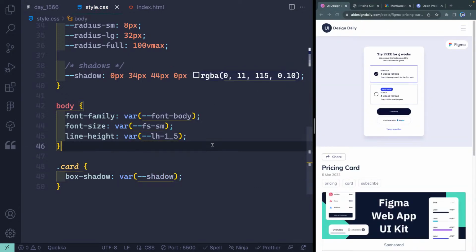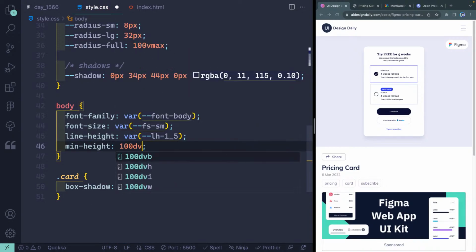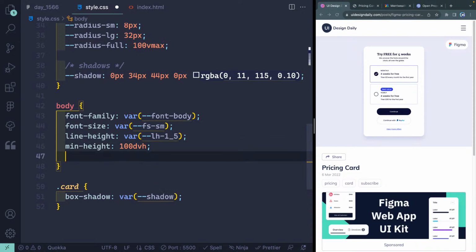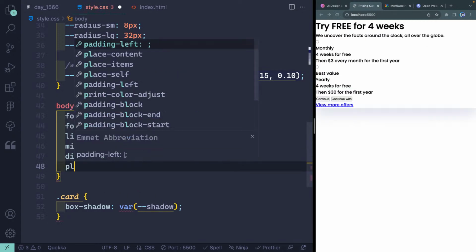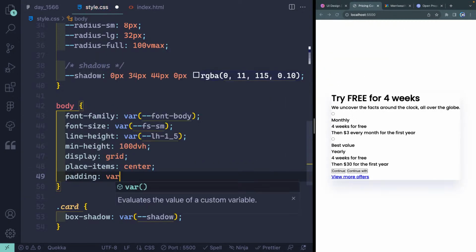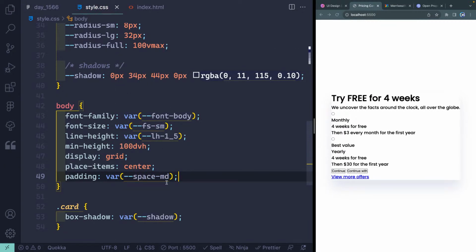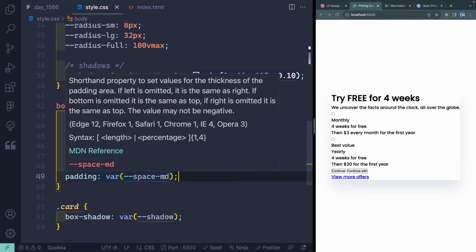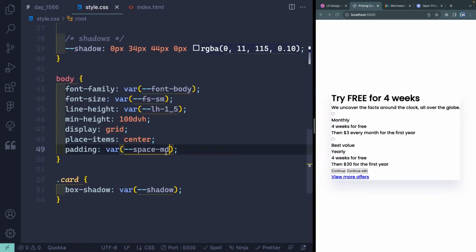There we go. Let's also set min height to 100vh, or we can do dvh if we want to. The other thing, let me actually get this over here. We'll do display grid on here and place items center. Let's do a padding of our space, I don't know, medium, that'll work. Okay, 7. Let's do large then.